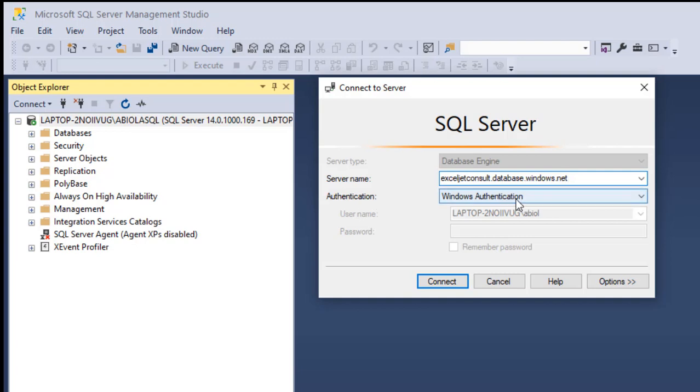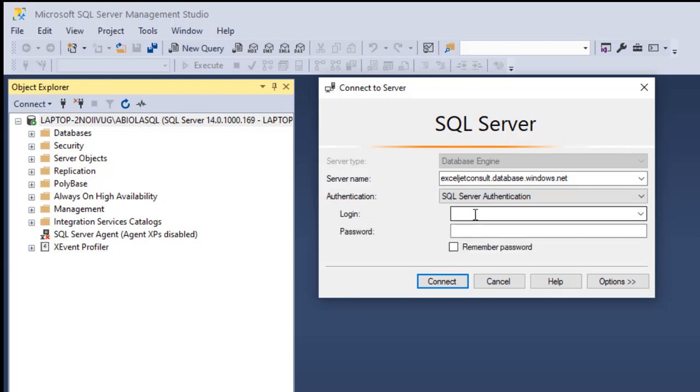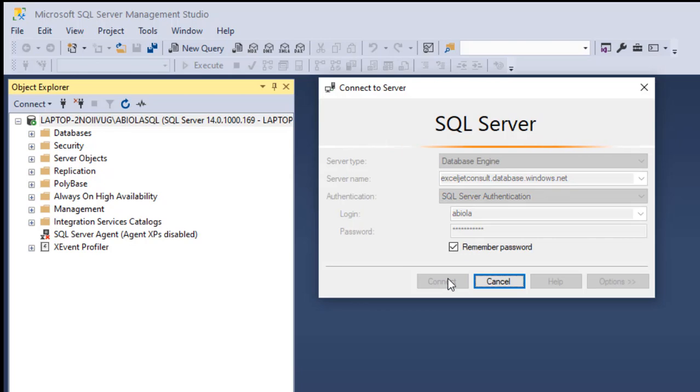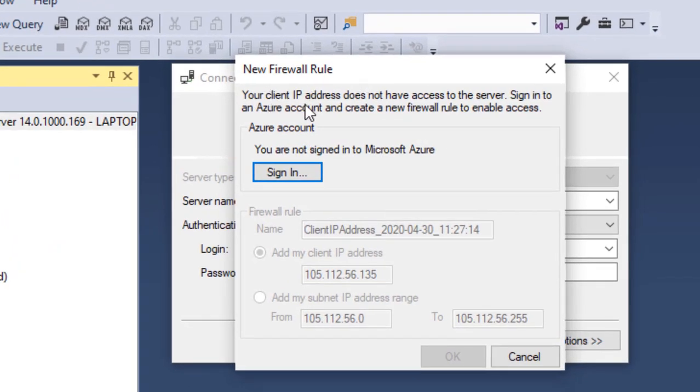Now for the authentication, I'm going to click on this drop down and select SQL Server Authentication. For my login, I think Abiola should be the login. For my password, let's put in my password. Then if you want to remember, you click on remember password, then click on connect. Now we can see this new firewall rule coming out. Your client's IP address does not have access to the server, so we have to sign into an Azure account and create a new firewall rule to enable access.